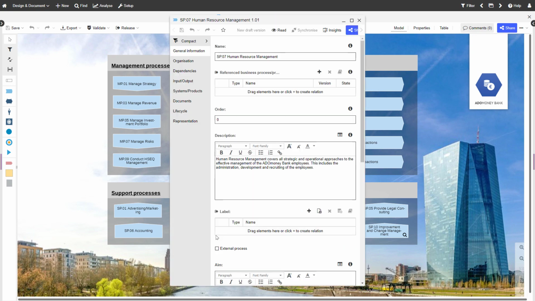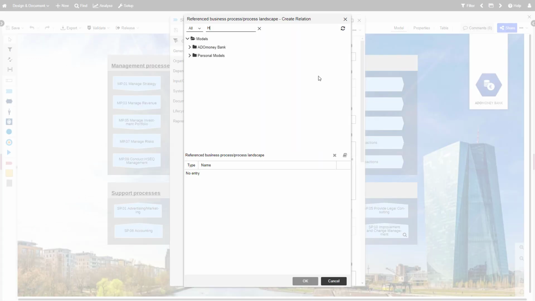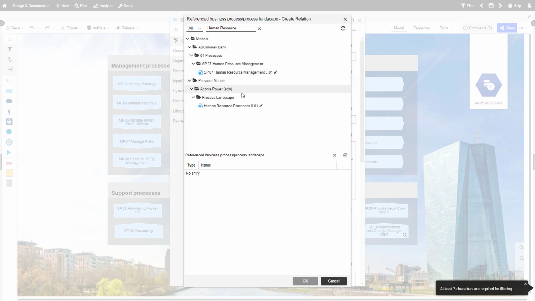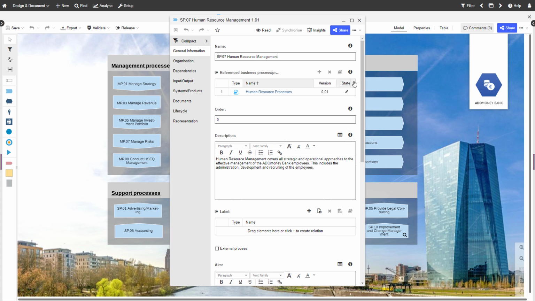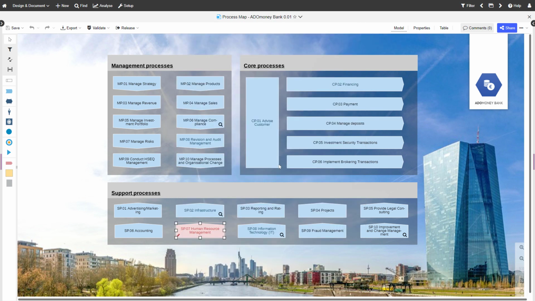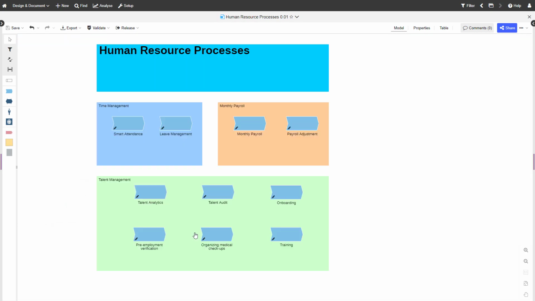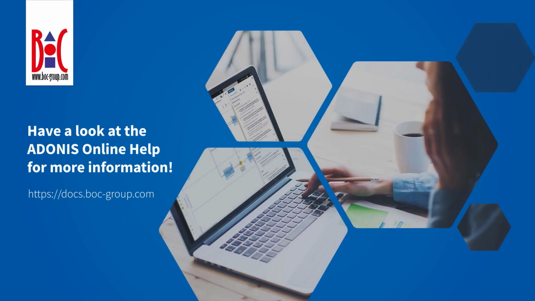Double-click on the process to open its notebook. Link the process to the one you have just created. Now, the link will take you directly to the process landscape of your department. Have a look at the ADONIS online help for more information.